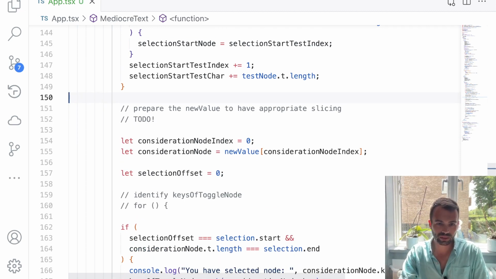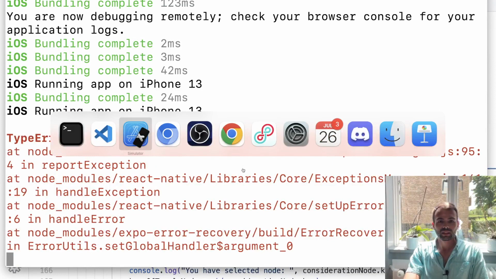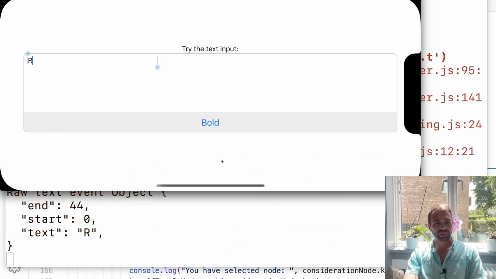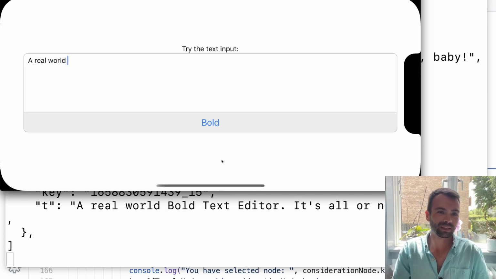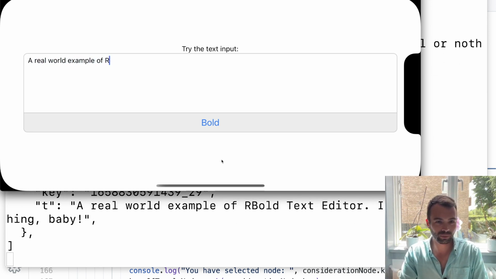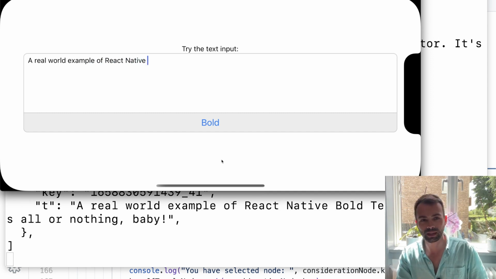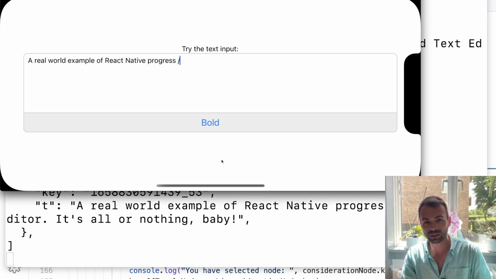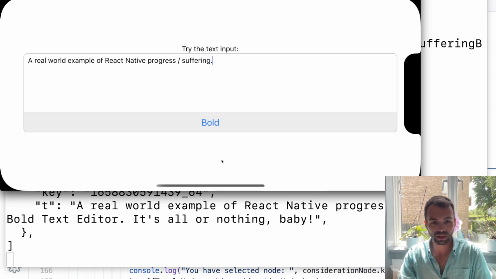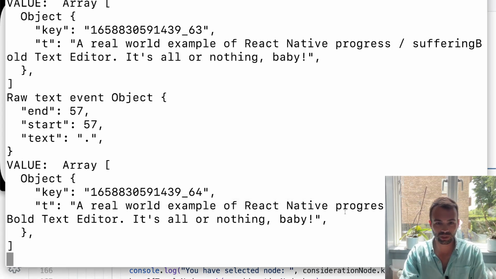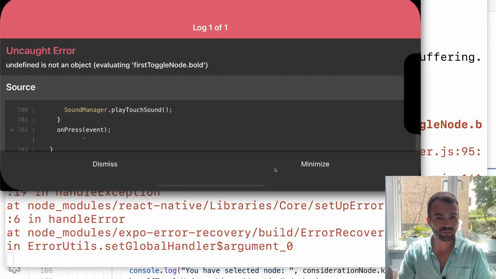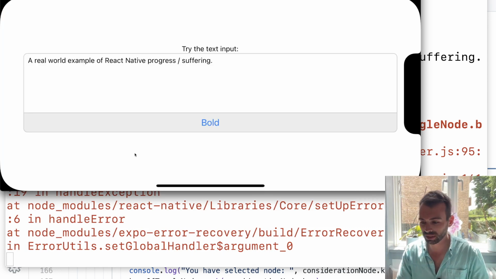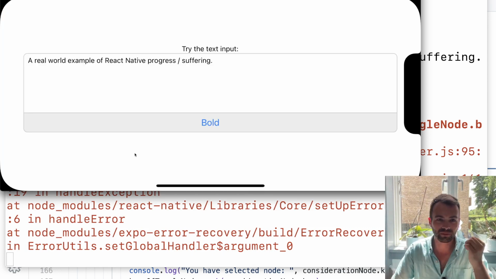I'm going to remove some of these confusing log statements, but this is what it's like in the real world. This is a real world example of React Native progress and suffering. And you can see there's a bug being demonstrated where it still says it's all or nothing, baby. It's getting a little bit confused. But hey, maybe I can select all and press bold, or maybe I can't. Welcome to the real world where progress happens in fits and starts.